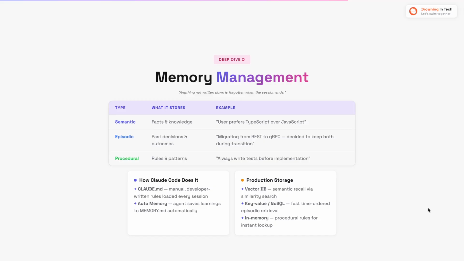As you can see on the slide, there are 3 types of memory. First, semantic memory. These are the facts and knowledge about you and your project. Things like the user prefers TypeScript over JavaScript. It doesn't change often. It's the agent's understanding of who you are and how you work.